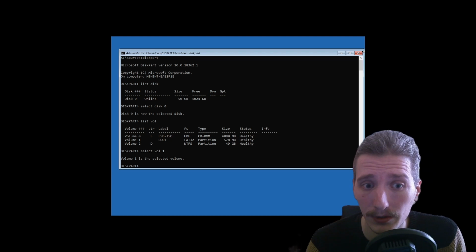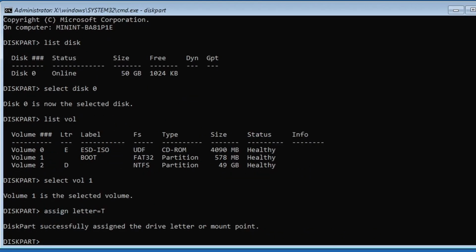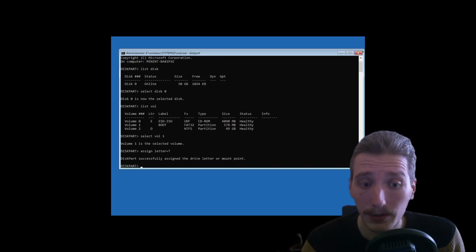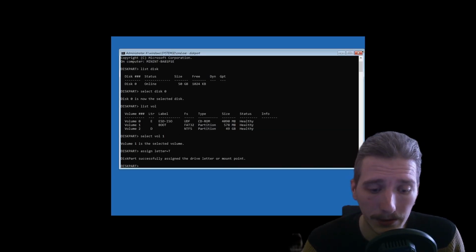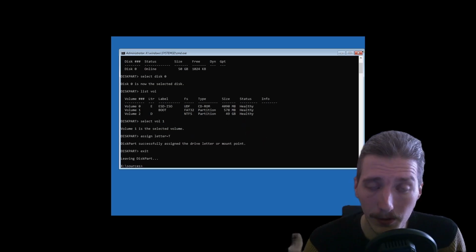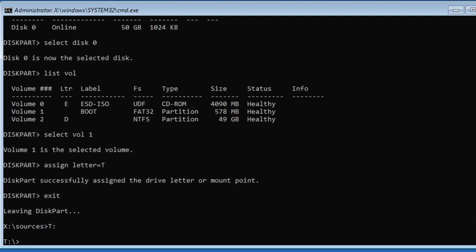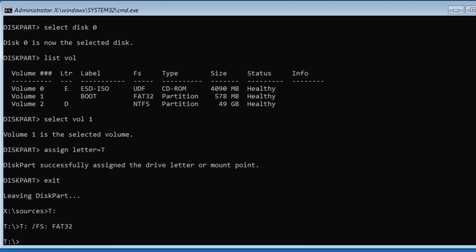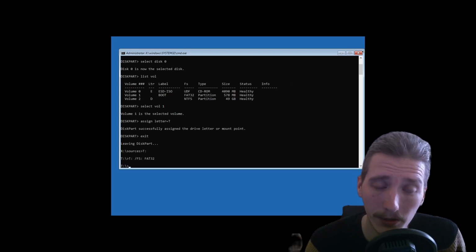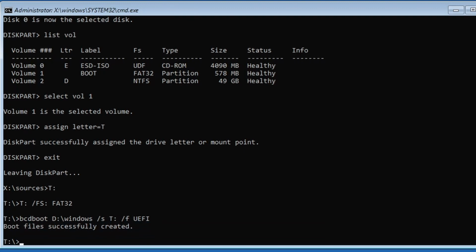Now the volume is selected, we have to assign a letter to it. So we assign the drive letter T. Now we have to select it. In order to do that, we have to exit the program. Now we have to enter the specific volume. We have to reformat it. Operation successful. Now you have to create the boot files. Now you can see boot files successfully created.